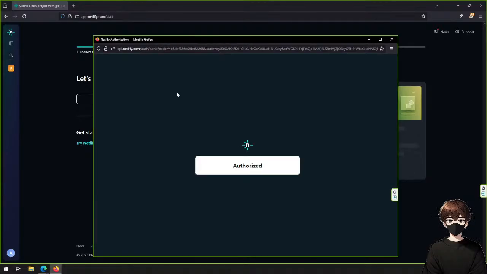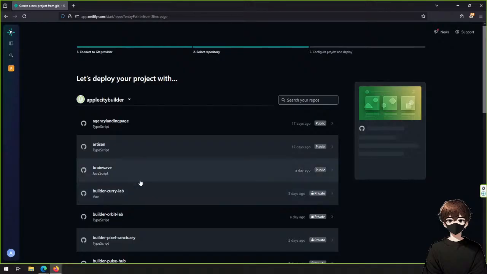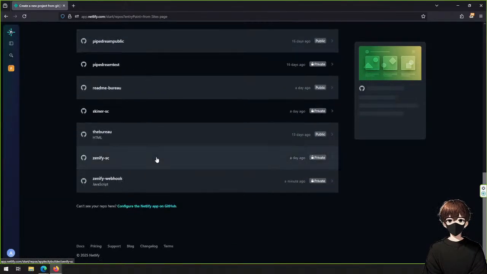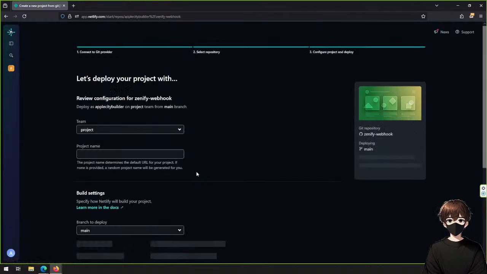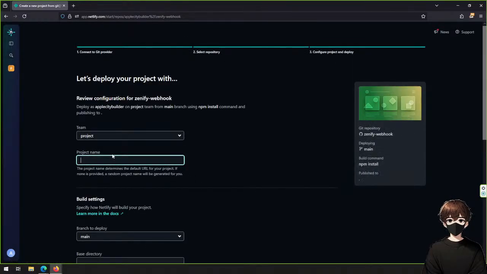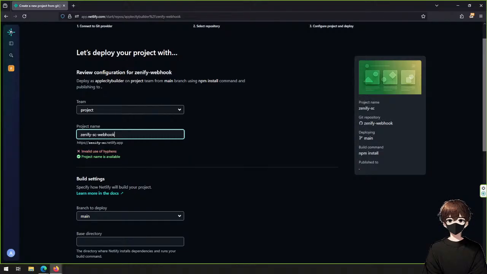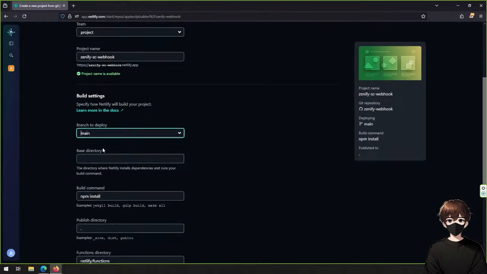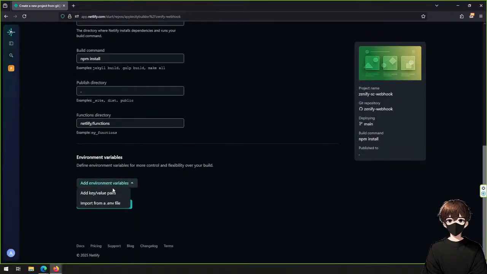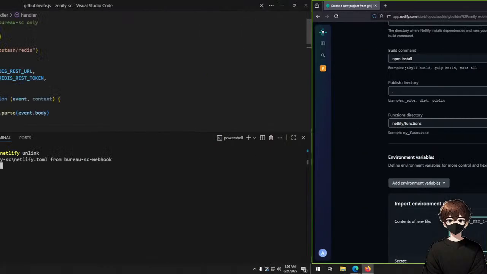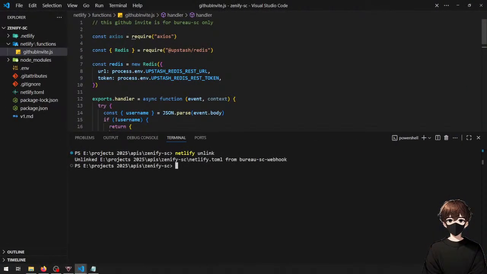Okay, great. Now, we're looking for sendify.webhook. Great. Project is gonna be called sendify sc webhook. Okay, it's gonna be the main branch. Let's add our environment variables. Let me see if everything matches.